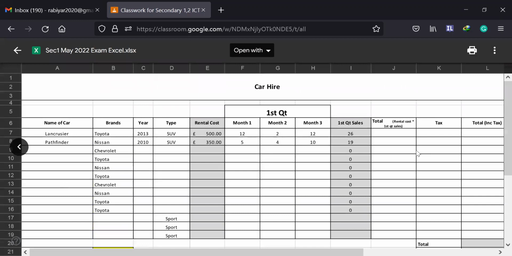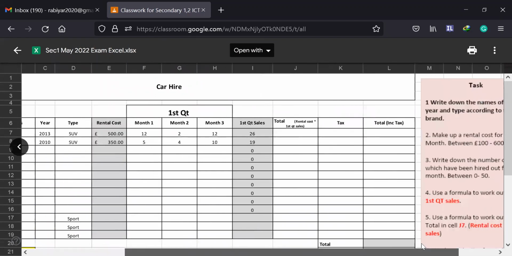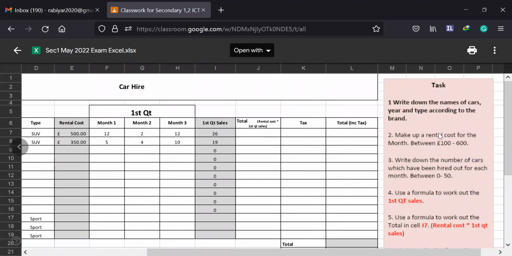Yeah, this is the Excel sheet. Yeah, the question is here. At the right side, you will see the question. Number 1 is write down the names of cars. So you don't need to create that sheet again. This sheet already exists. You can download it and you just need to fill up the question.